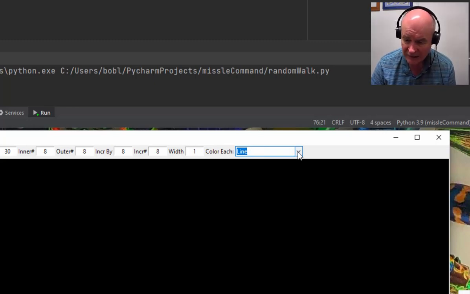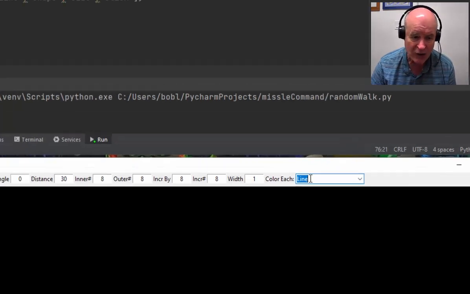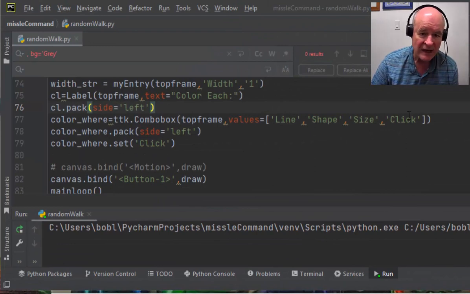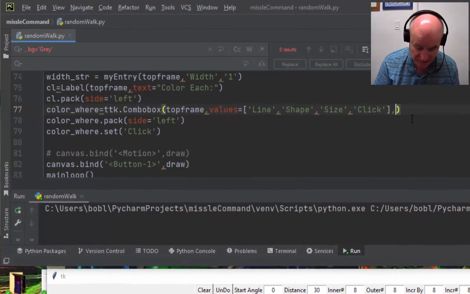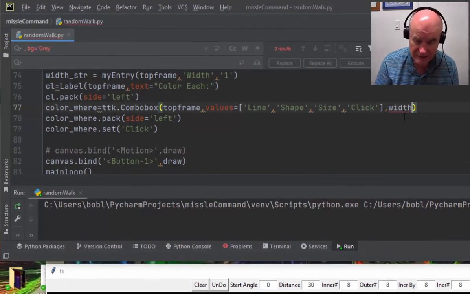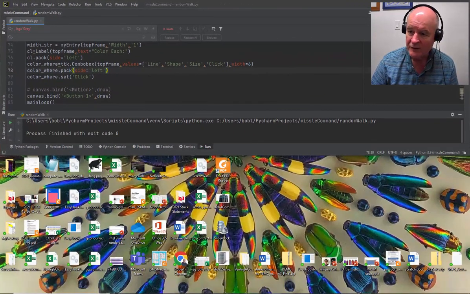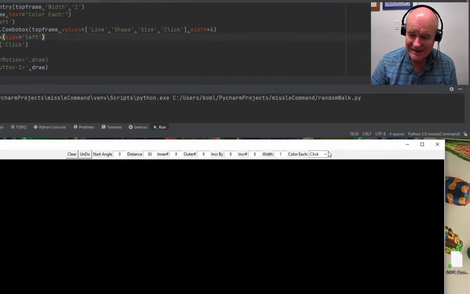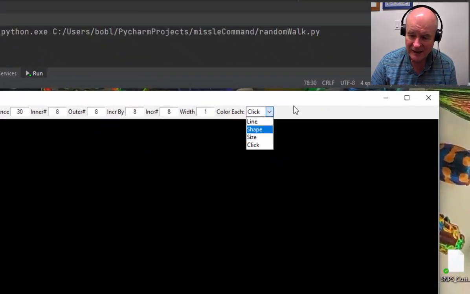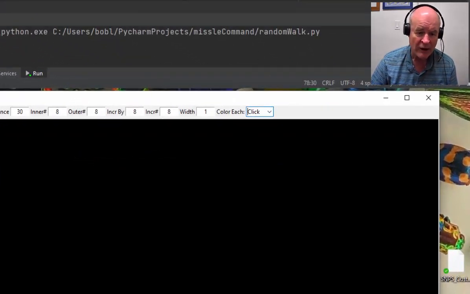But notice this is really long. That's too long for me. So when I create this combo box, I'm going to set the width to something small, like 6. So now when I close this and start it over again, that's nice. I got a nice little box on the end. So let's use this now when we're drawing.